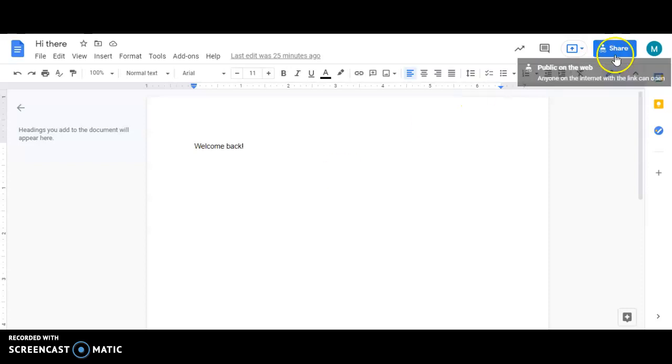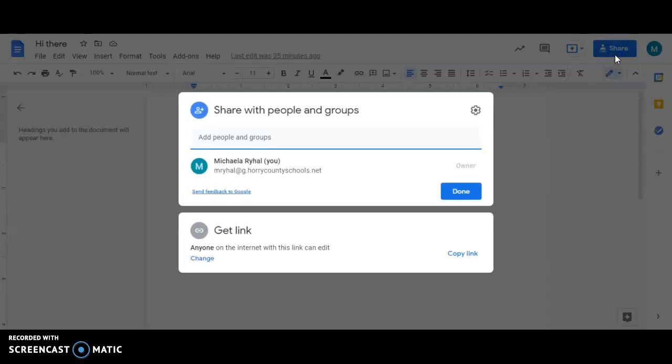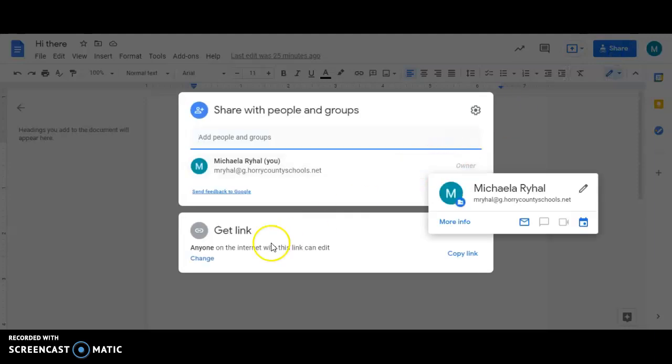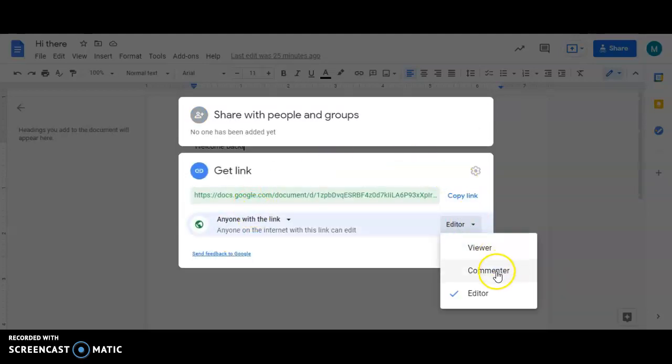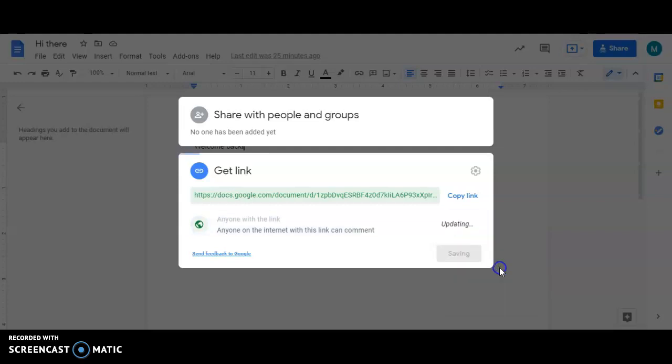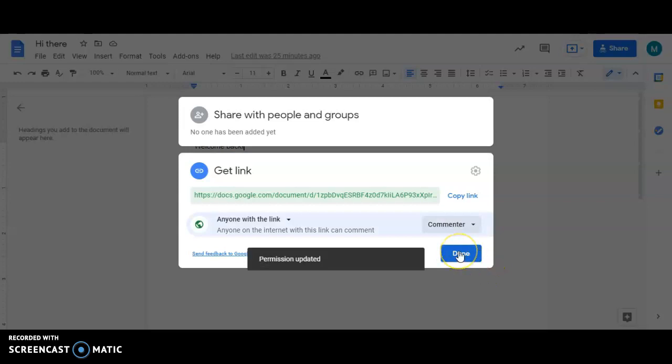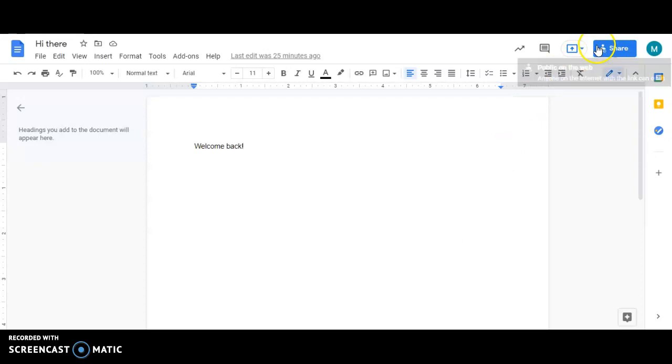So first you need to go ahead and share the document, which we have previously learned in the past videos. You're going to make sure that the person you are sharing it with is an editor or a commenter. Either one will work. I'll go ahead and just put commenter for this video and hit done so I can copy the link, or I can add them manually.